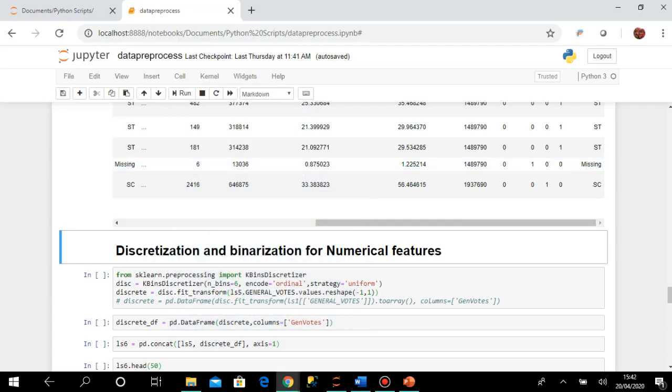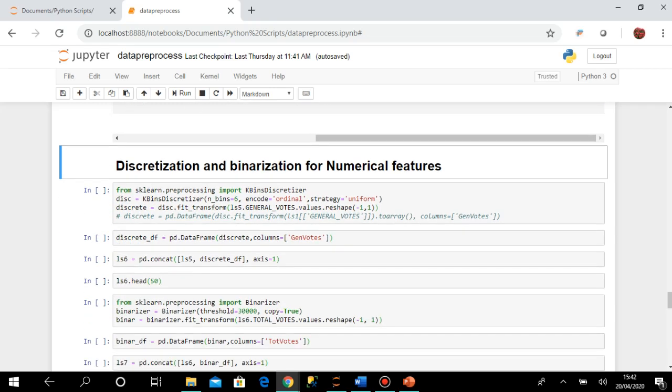Now we will show the examples of discretization and binarization for numerical features. We have already discussed it. Discretization means when there are continuous numeric values, then I can put them in a number of bins and make them discrete values, right? Instead of continuous values, I'll change this to discrete values.